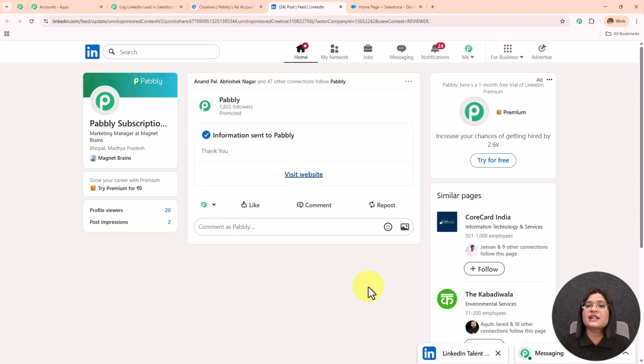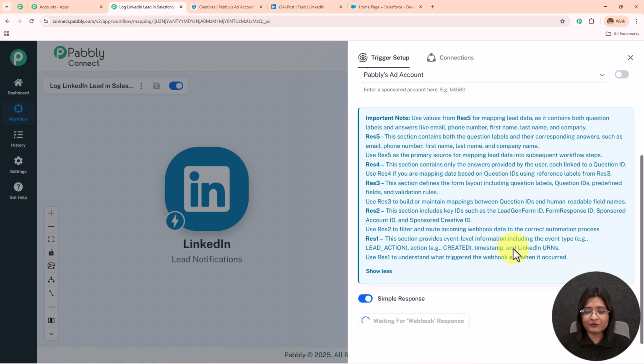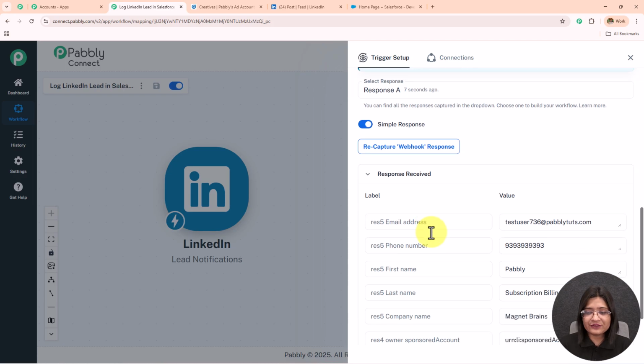You will see that as soon as I submit this, I should have received this response in my Pabbly Connect workflow. So I'm going to open my workflow here. Let's wait for the response. So here we see that we have received the response.